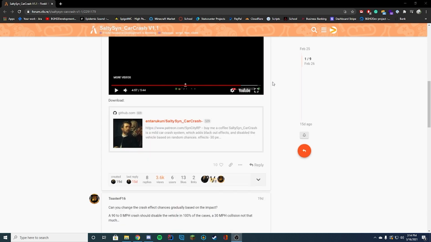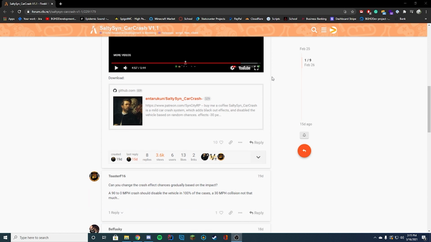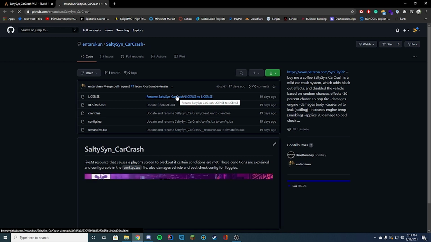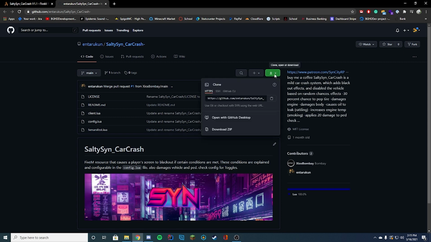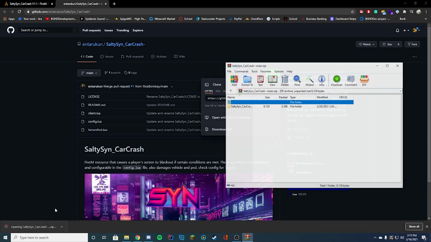So let's go ahead and install this. All you have to do is go to the resource page located at the top of the description and click the first GitHub link. This GitHub link will take you here. Since the author didn't include a releases tab, all you have to do is click the big green button and download it as a zip file. It will zip up into here.